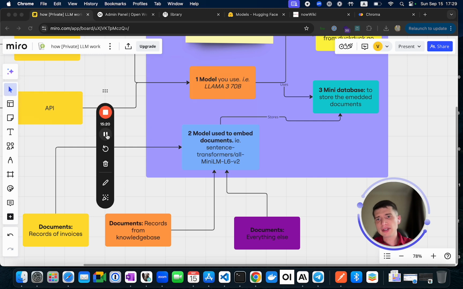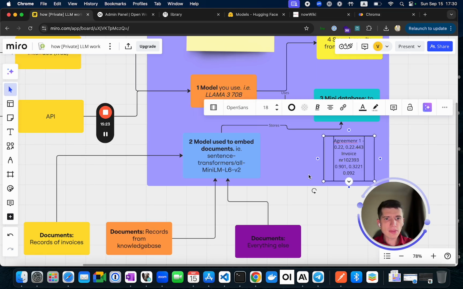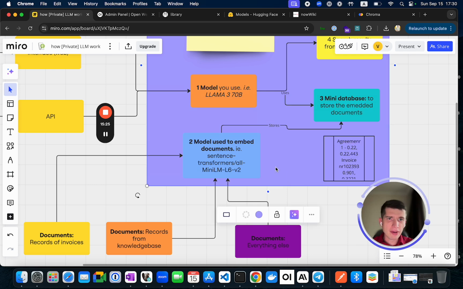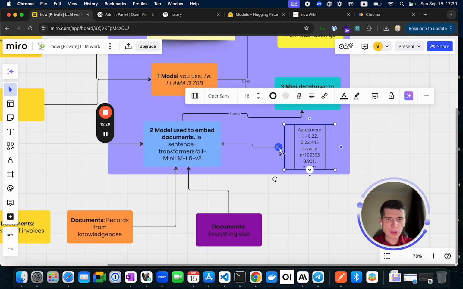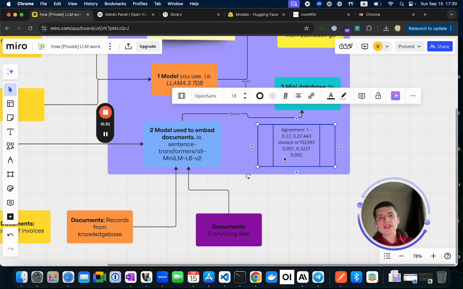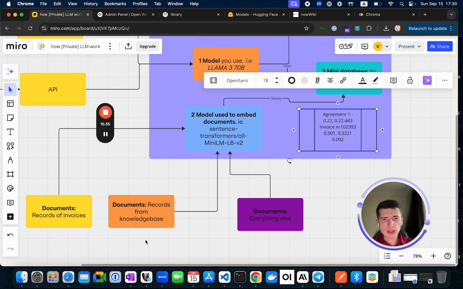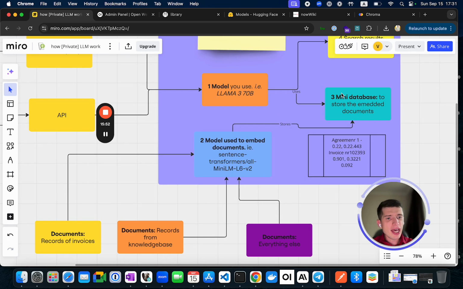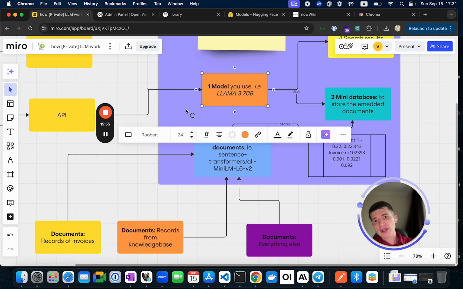Let me put it down quickly. I'll put a small example here. The documents are stored in this mini database in the form of vectors. So it's not the actual documents like an invoice or agreement. It's a token, for example, agreement number one. I simplified it a bit, but you get the idea. You have a numerical representation, each document becomes a collection of these, and it's stored like this in a format readable for the LLM.